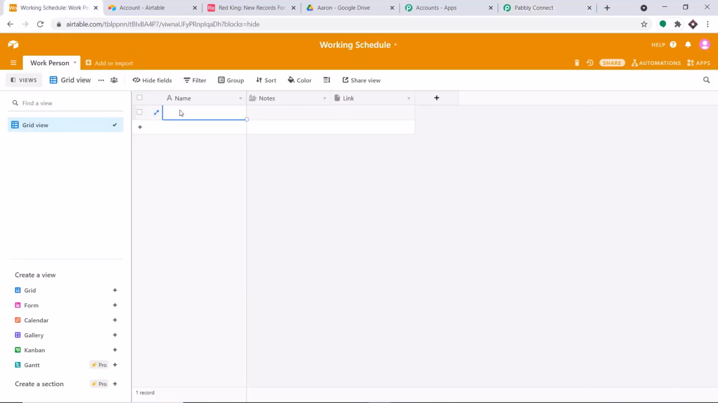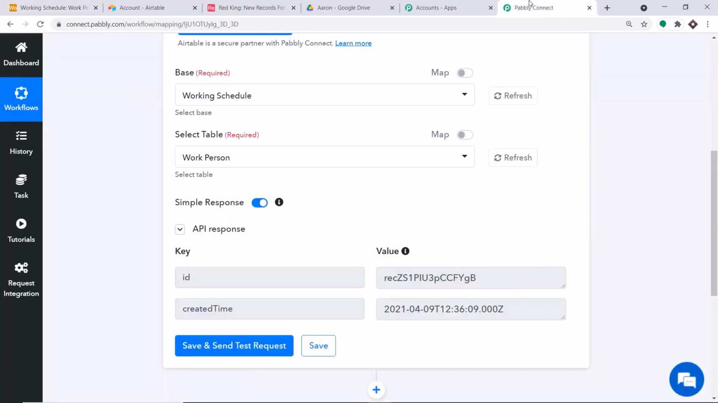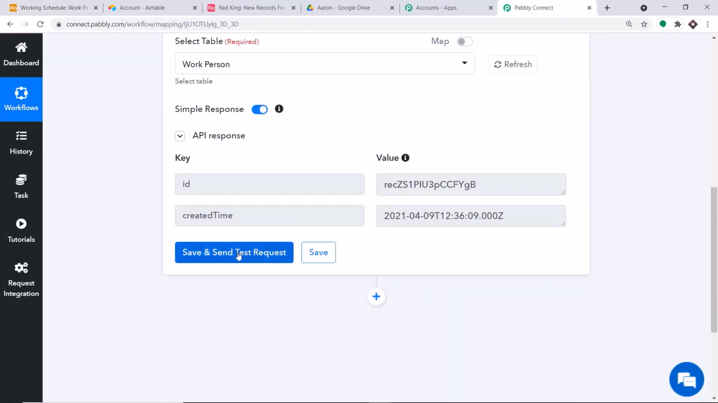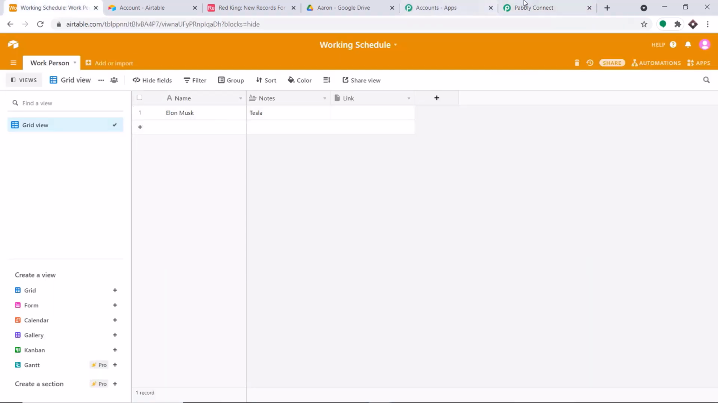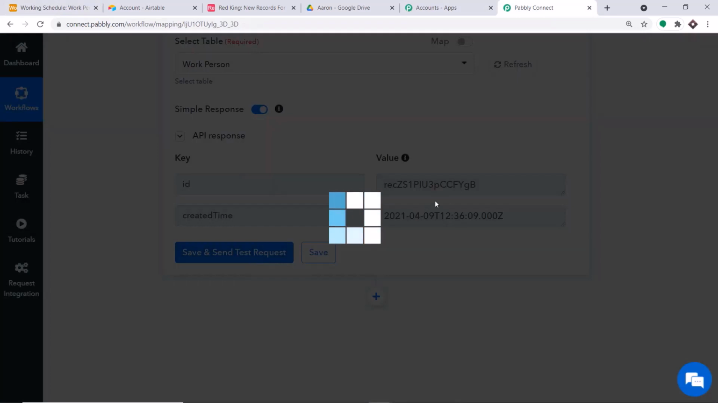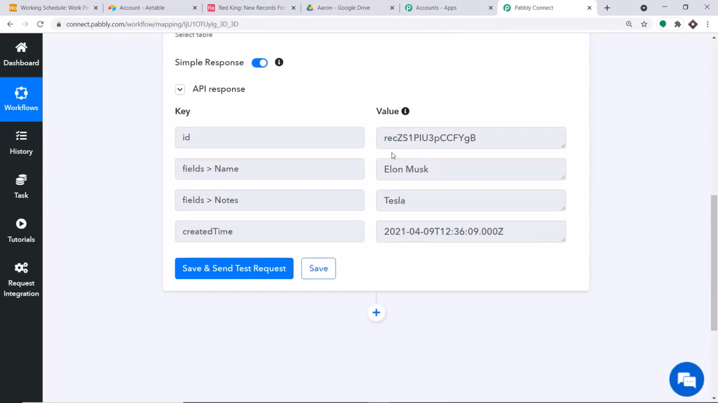We don't have any record at this point. So what I'm going to do here is enter some name. Let's say Elon Musk, and in the notes, Tesla. Here the link will come, so we are not going to add anything here. Once again, I'm going to click on save and send test request. As I mentioned before, once I click on save and send test request, it will fetch the data of the recently created record. The recently created record is of Elon Musk. Let me click on save and send test request to show the data. Yeah, as you can see, this is the ID associated. Now let me remind you that this is actually very important.